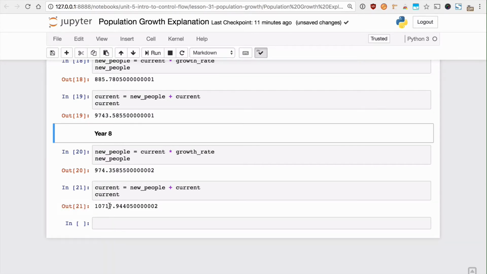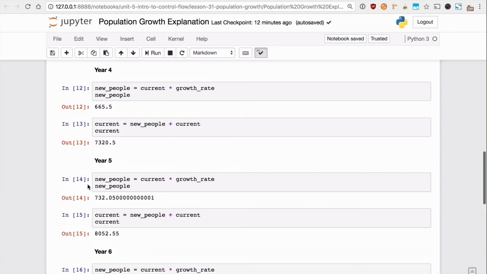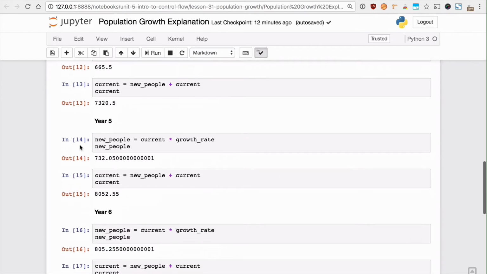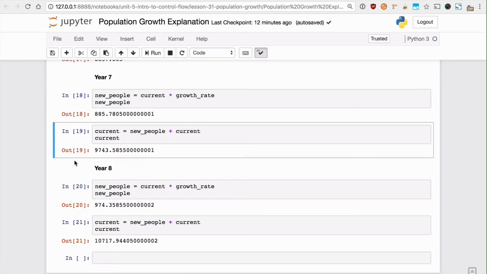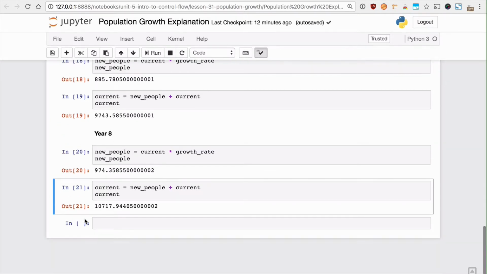So again, every year we're still increasing 10%, but as the number gets larger, that 10% of course is larger in absolute terms. If you pay attention to all these cells, they all have the same code, right? So I could have done a simple loop, iterating over these over and over again.